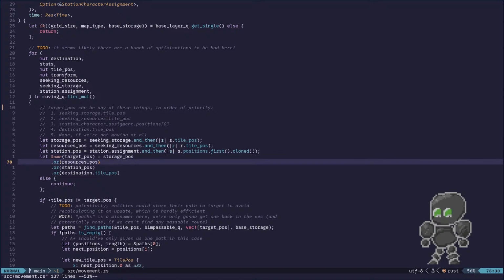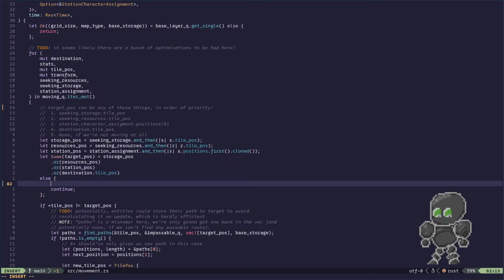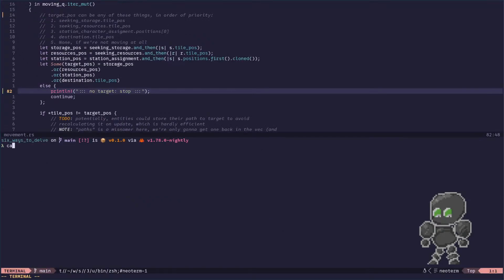All right, so it could be storage pause or resource pause or station pause or destination tile pause. Otherwise, continue. So I wonder if we're hitting this block here. No target. Stop. Shades of make files.